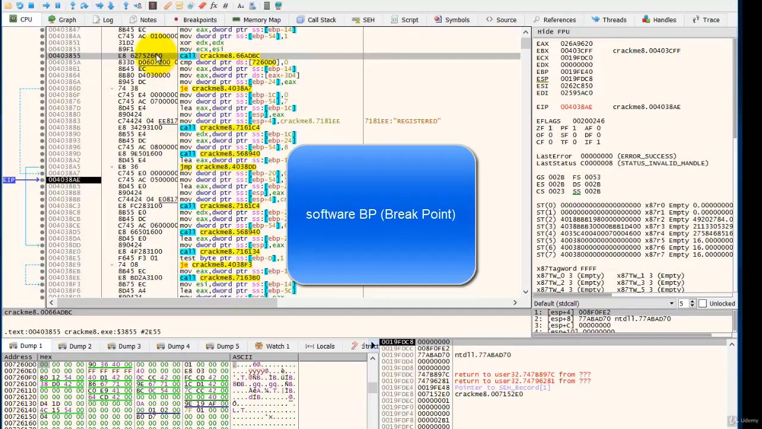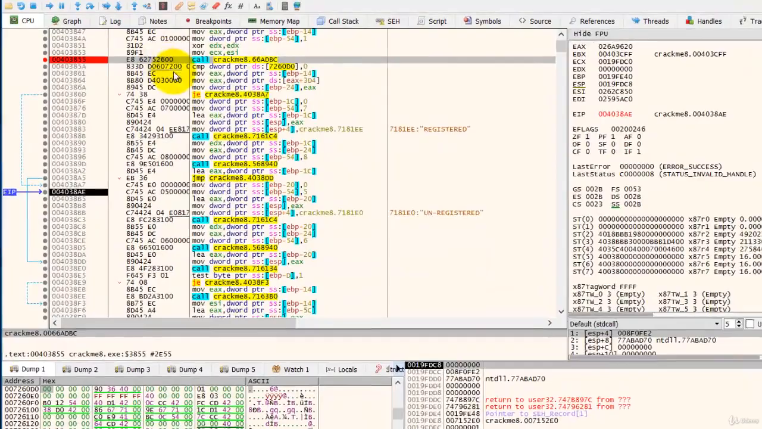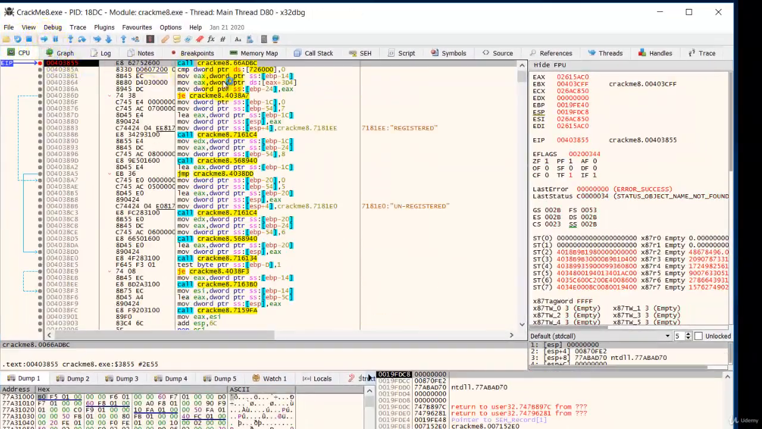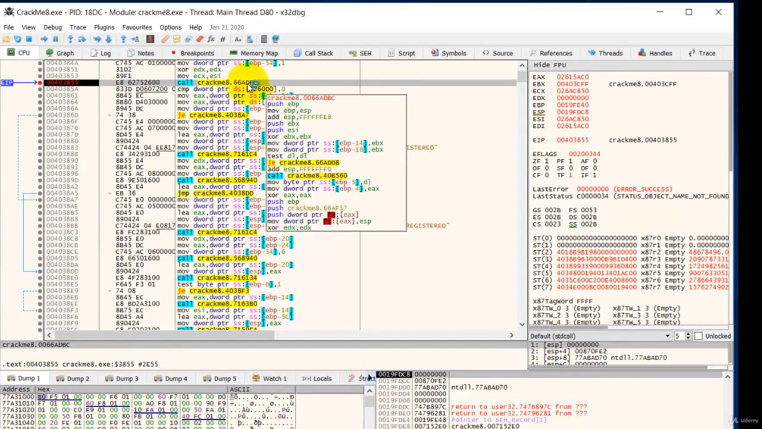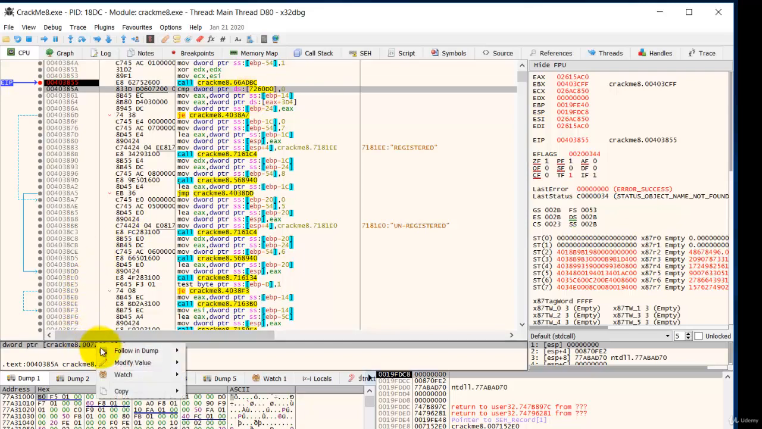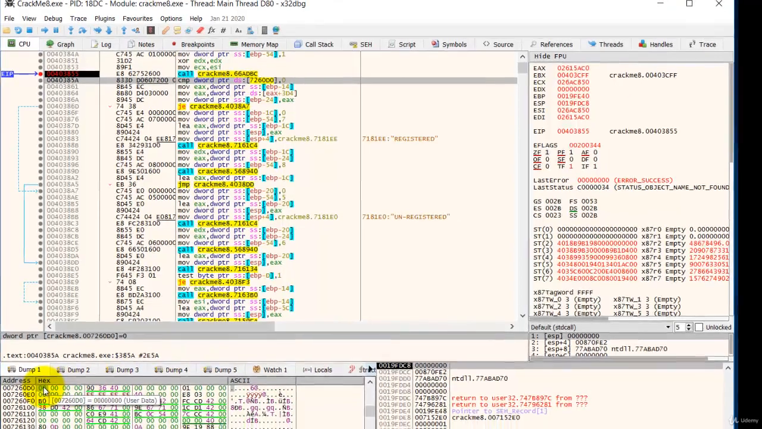Alright, so let us put a software breakpoint before this, just for testing. So we put a software breakpoint before this, and now we restart and run to our software breakpoint. And now the next step is it is going to read this memory address. But before it does that, let us modify the data stored here. So to modify that, we click on this, come here, right click, follow in dump, this address. So let's change this to 1.